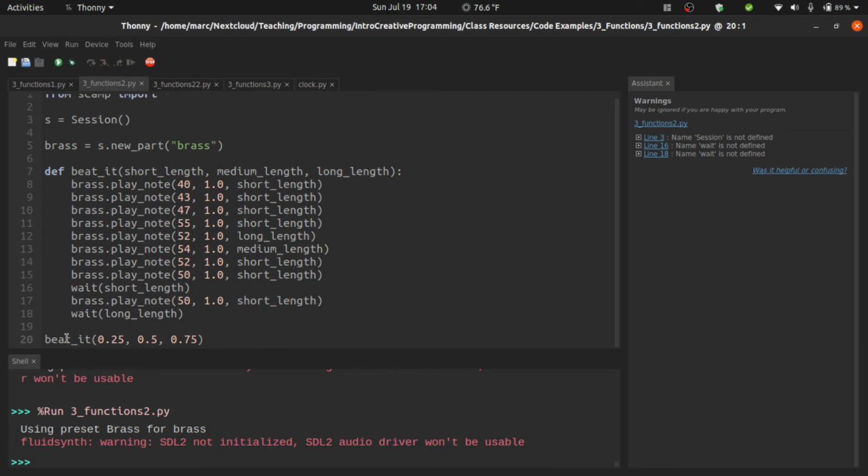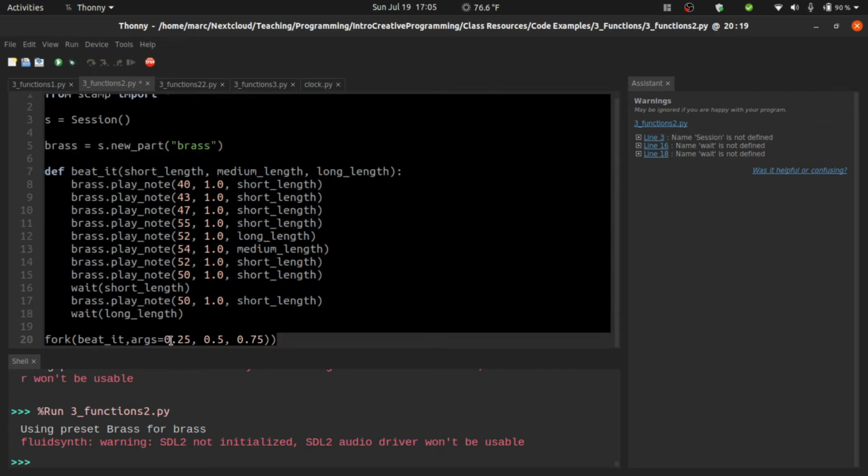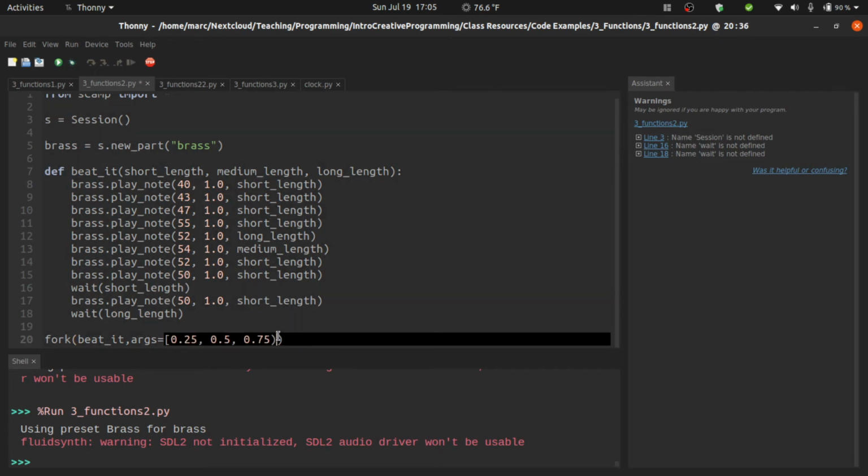So instead of saying beat it, instead of calling it the traditional way, we will say fork. And now remember, we can't use this open close parentheses because that's the way of calling the function normally. Instead, what we do is we type args equals, and then give it this list. It can be square brackets or regular parentheses. It doesn't really matter. One is a list, one is a tuple, and while that's maybe an important distinction in Python, it's not that important right now.